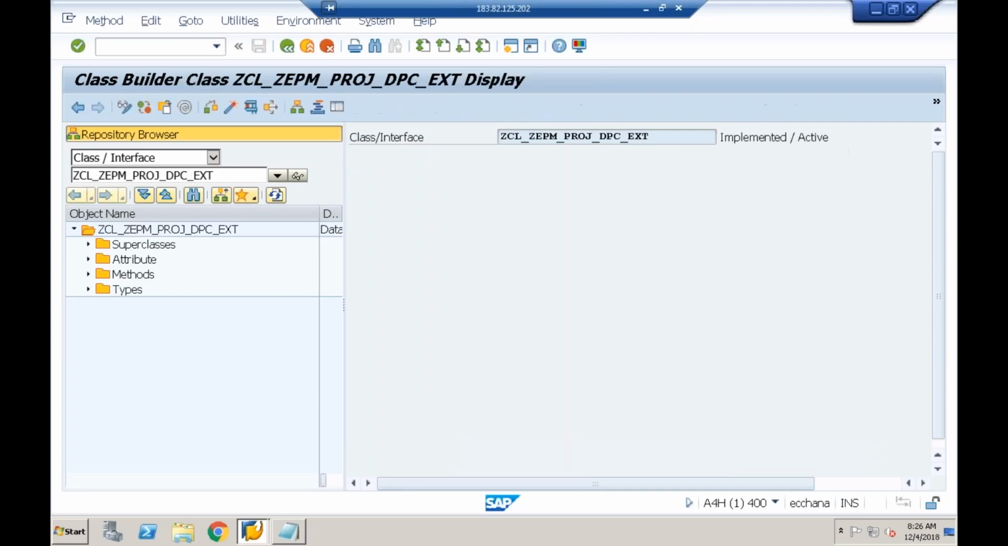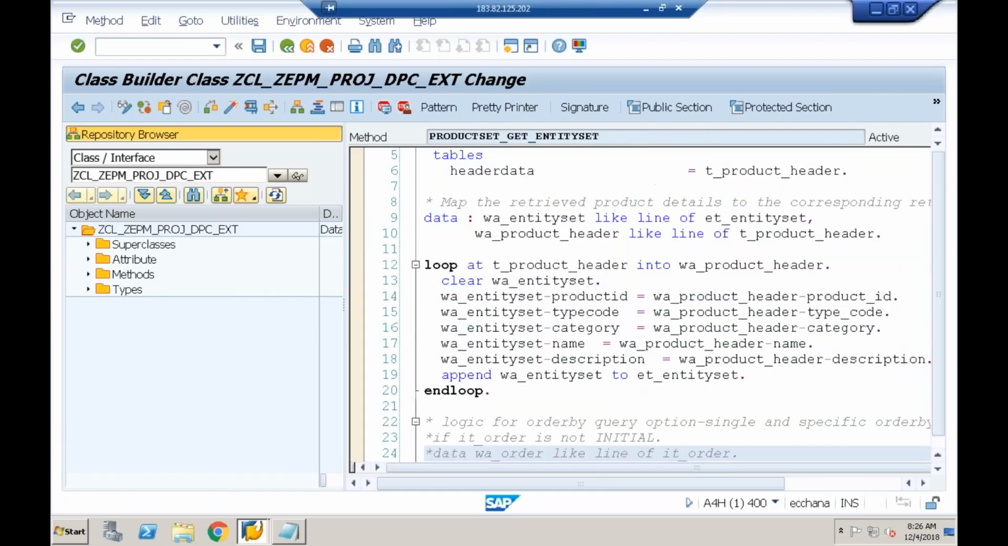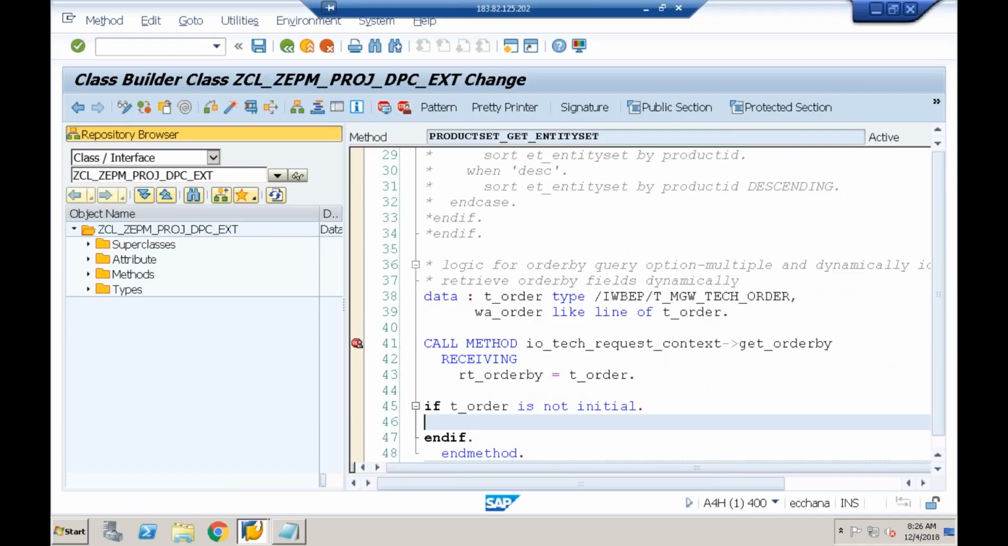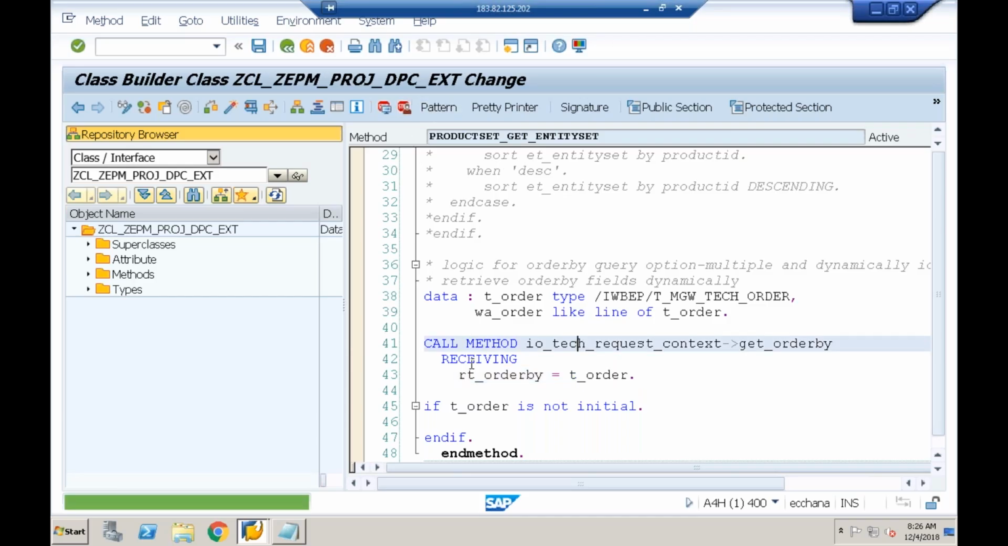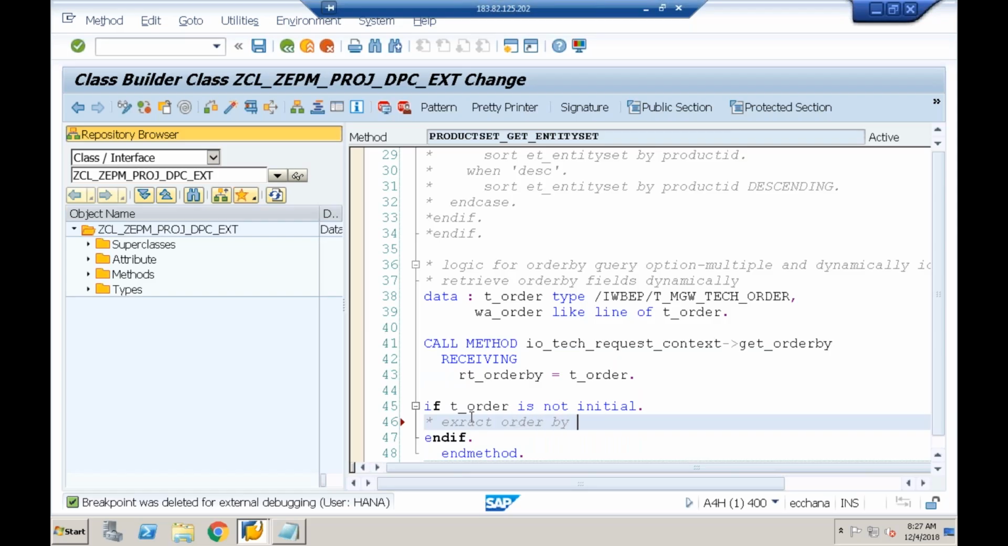I'll implement this method. Alright, write the required logic now. If t underscore order is not initial, this internal table might contain either one order by field or multiple order by fields. We don't know whether the consumer has passed only one order by field or multiple. So if t underscore order is not initial, I'll extract the order by fields.